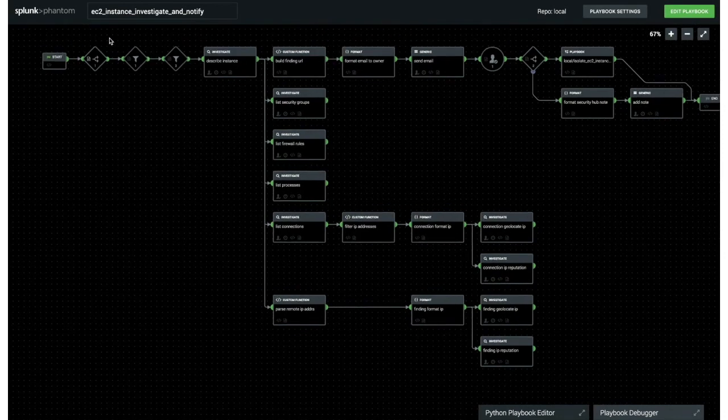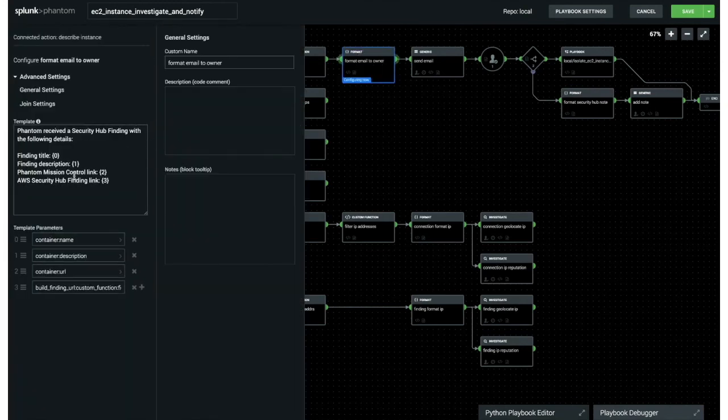It's called EC2 Instance Investigate and Notify. It's not really particular to this type of alert. All it really does is gather a bunch of information about what's running on the instance. So you can see we described it. We formatted an email, so this is just alerting an analyst of what's happening. This is pretty common in Phantom where you build a format string for an analyst.